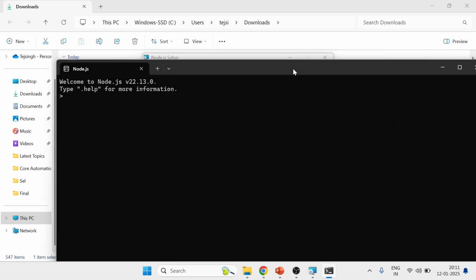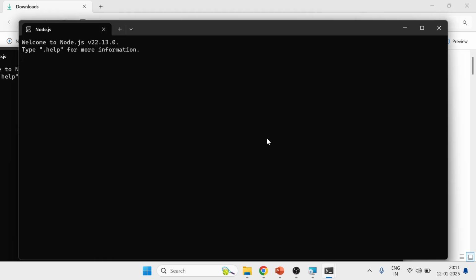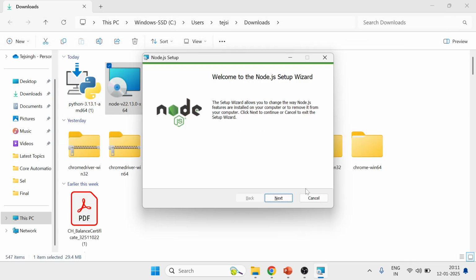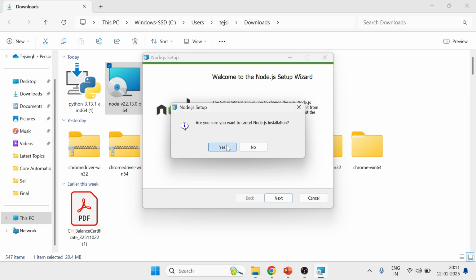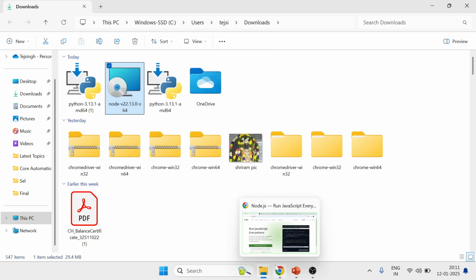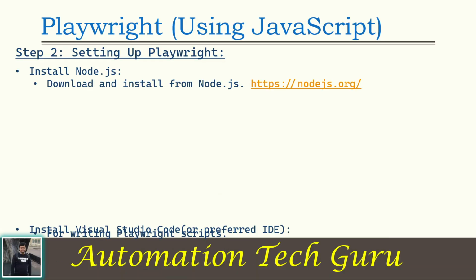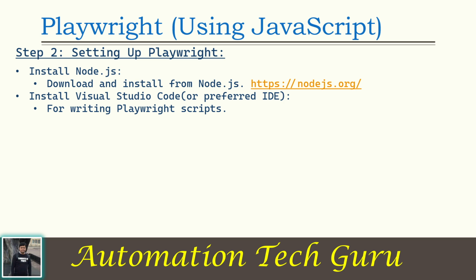Yeah, this is already installed in my machine, so no need to install again. Let me close this. Okay. Now next is to install Visual Studio Code for writing Playwright script.